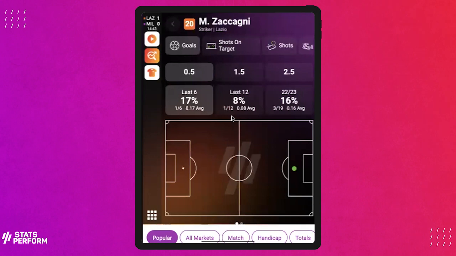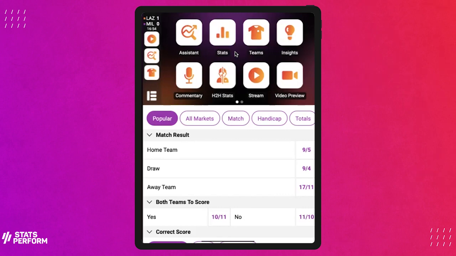Within that, I can click into players and see where those shots were taken from, which might help me decide if I want to bet on the same player to have a certain number of shots inside or outside the box.